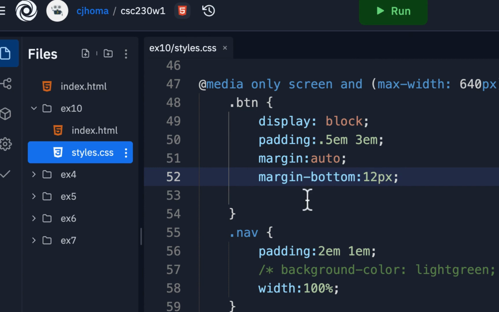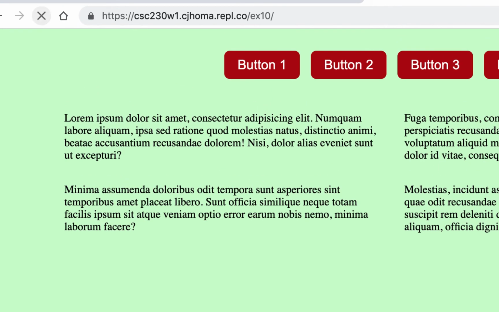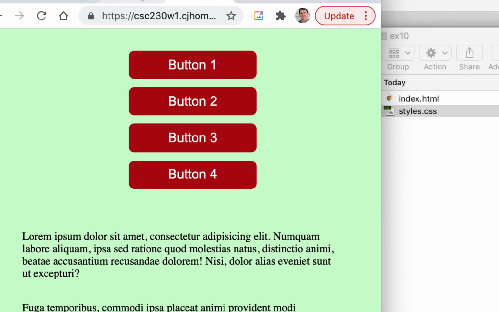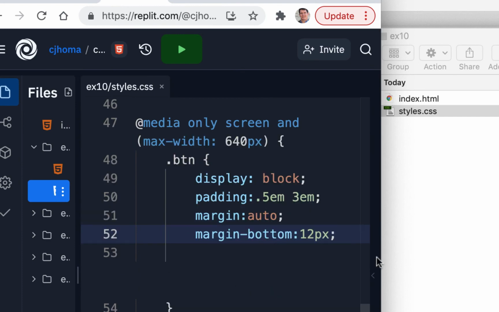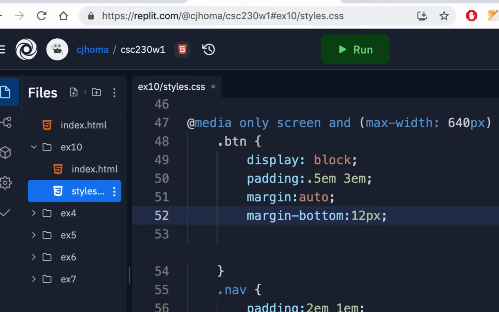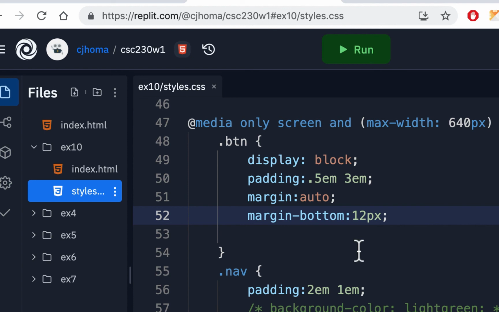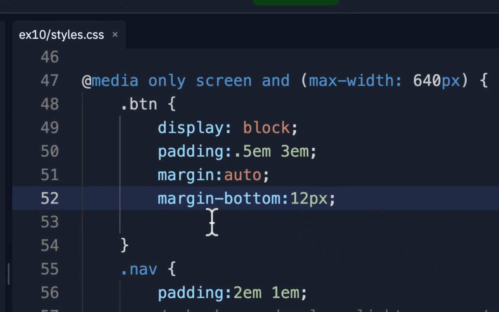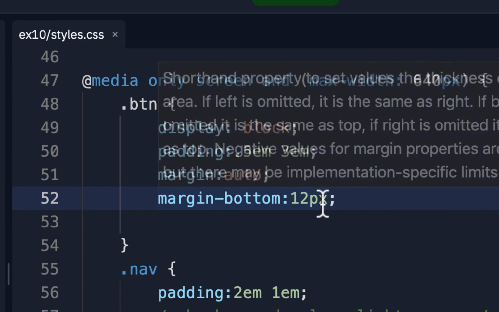So let's see what happens. So we got margin auto on either side. Let's see what happens when we do this. This should center it when we get to 640. So when we get to 640, there, they're centering now. And again, why that's happening is because we're adjusting the buttons, because they're block elements now, and we're putting them at margin auto, which means there's going to be even space on either side. And then in addition, we're putting 12 pixels below.